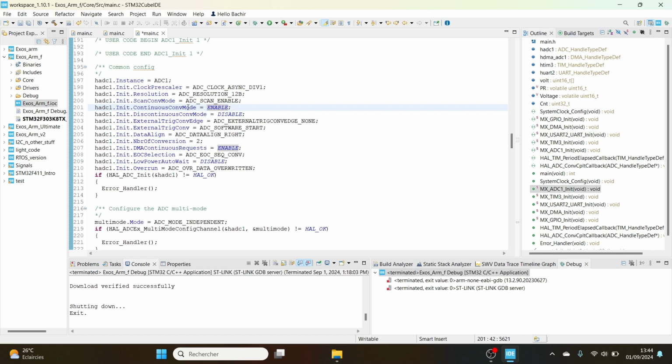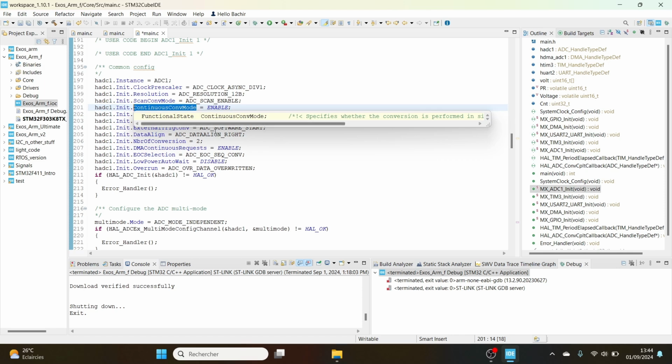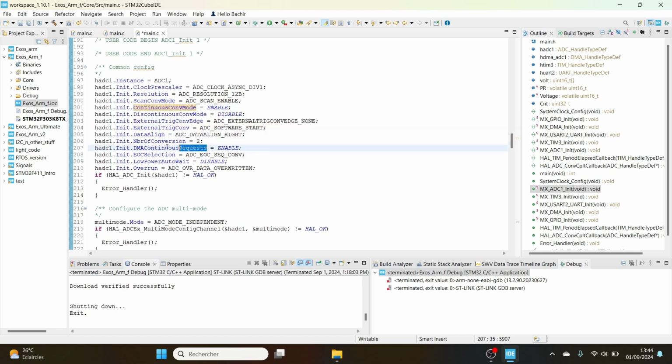This just means that for the continuous conversion mode, your ADC is going to continuously convert values, and this means that your DMA is going to continuously push values in the buffer. Now, if you disable this one, it means that the conversion will happen only one time. Or if you disable this one, it means that the DMA request is going to happen only one time.